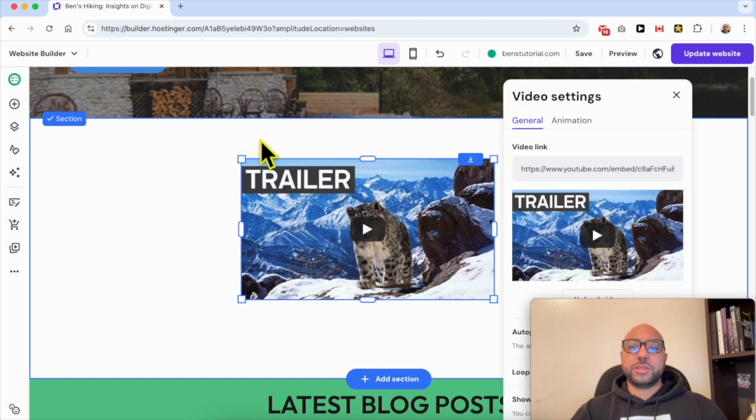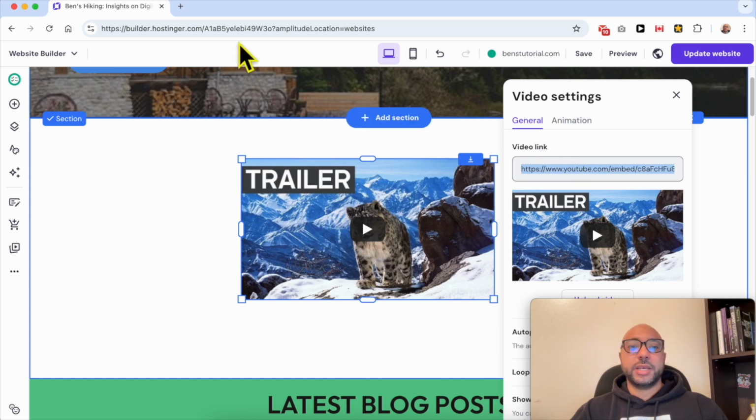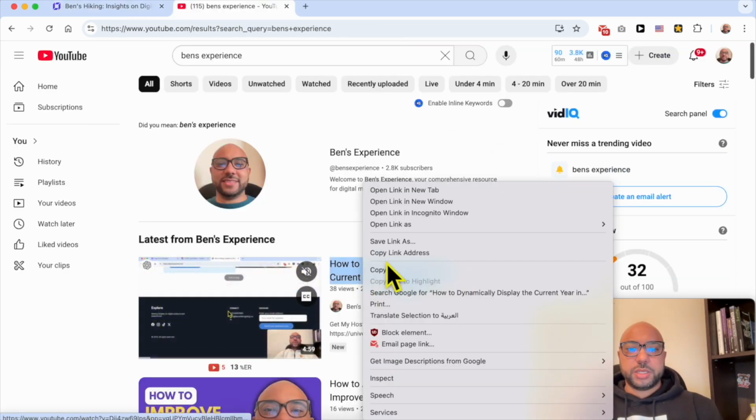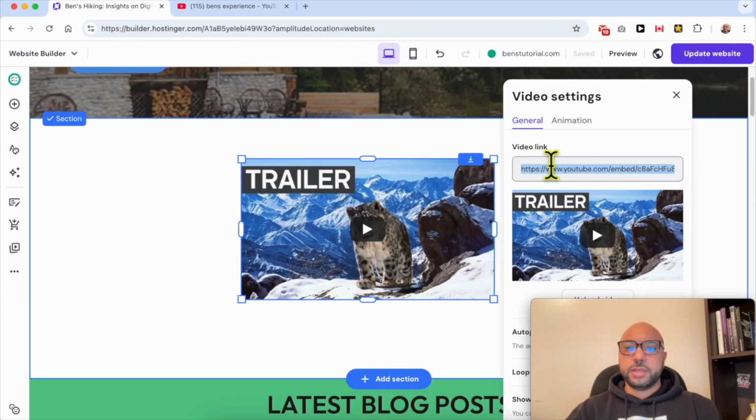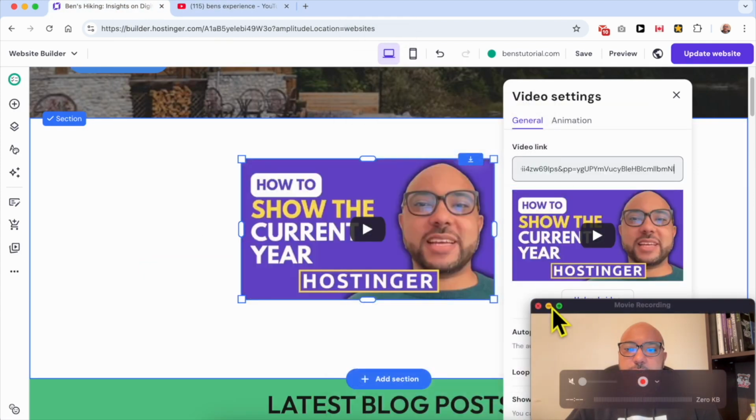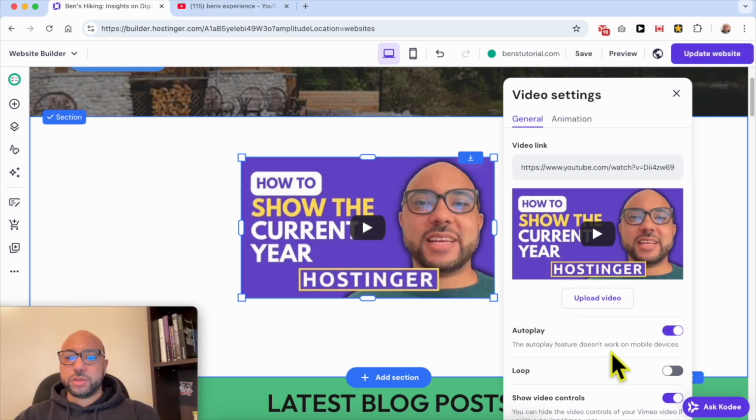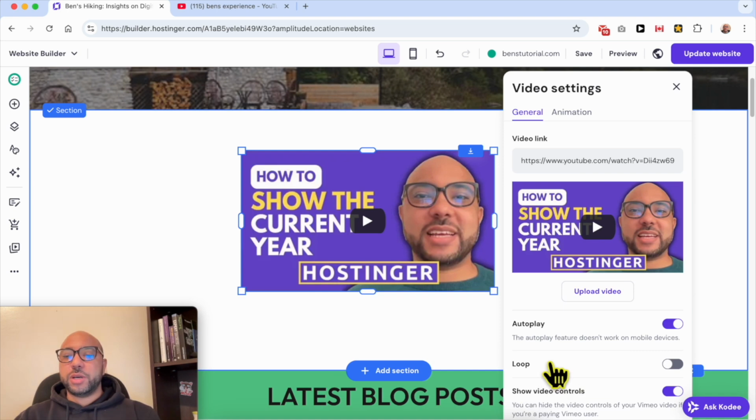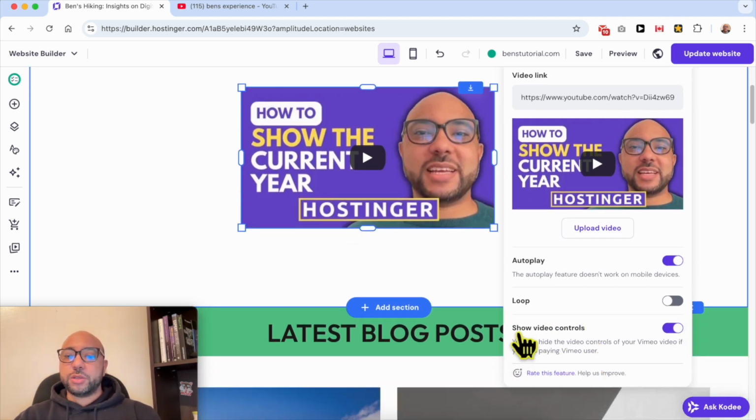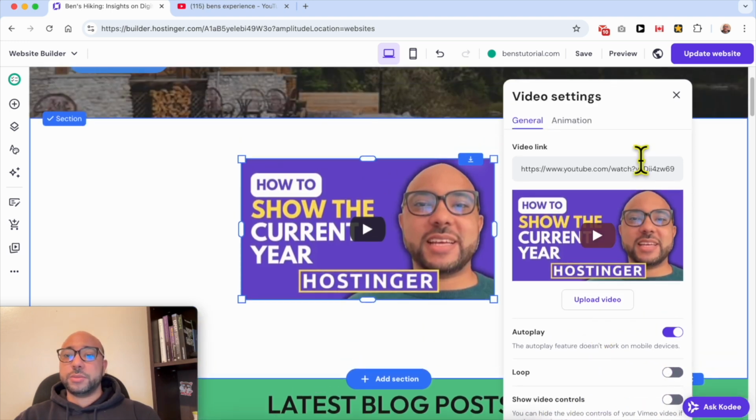Click on edit video, and here insert your YouTube video link. Let's copy this video URL, paste it like that. You can select between auto playing your video or not. Let's go with autoplay. You can make this video a loop, which means it will repeat playing itself after ending. You can also show or hide the video controls from here. Let's hide the video controls.